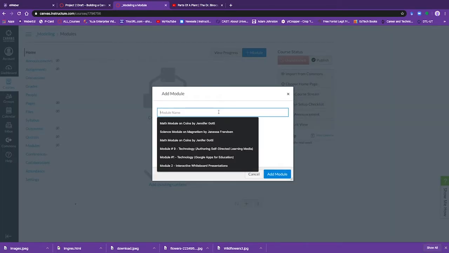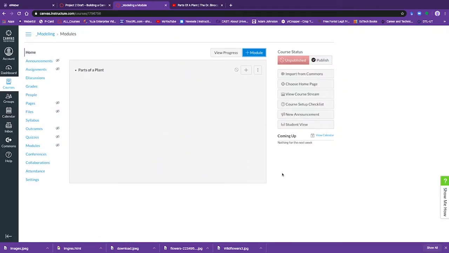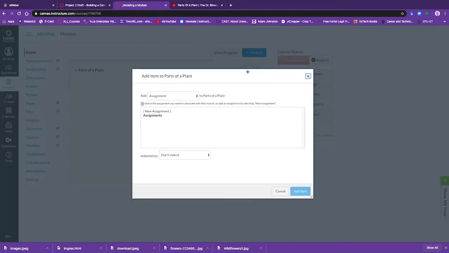And I'm going to call this module parts of a plant. Okay, I'm going to add the module. So you'll notice I have a title, but I don't have anything under it, the individual components of the module. Now in order to get those, I'm going to hit this plus right here. So not the plus module, just the plus.